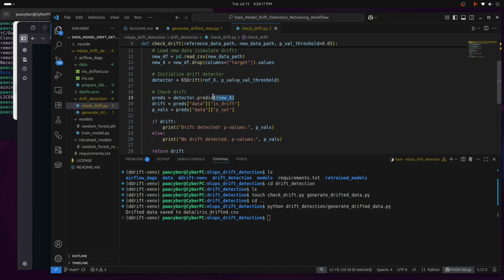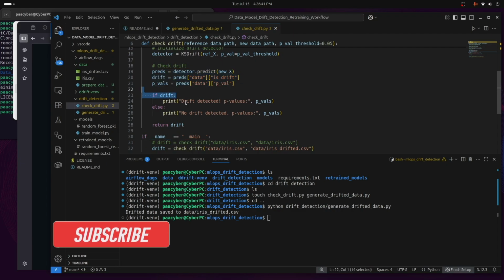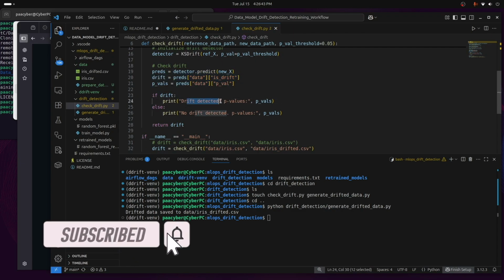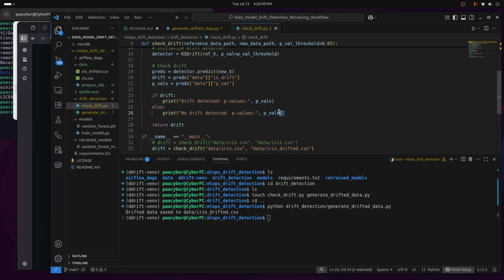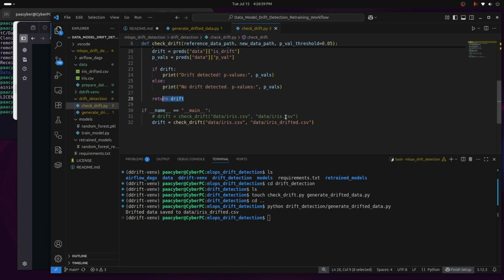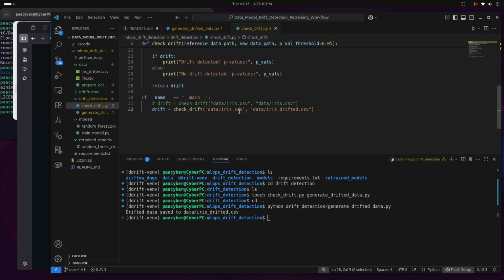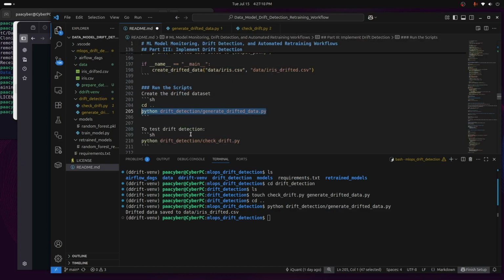Now we can check the drift by calling this KS drift, which we call detector, and we give it the new X, which is right here. And that will give you some predictions. Now the prediction can either be drifted or none. That's what we have here. And then we will get our p-values as well. If there is drift, it will output drift detected, and it will show you the p-value. Else, it will show no drift detected, and it will also show you your p-value. And so this is a reference path, and this is a new data path. So that's our script, pretty straightforward.